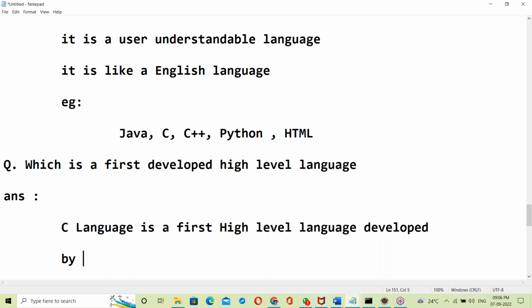Who developed the C language? Anyone have an idea? The first high level language, C, was developed by whom here? No idea? Ken Thompson. Okay.